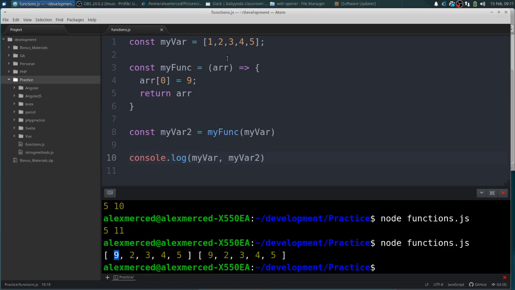So why did it behave differently? Why, when I mutate my parameters in a function where an array is the parameter, does it actually mutate the original versus a number? Because again, it's making a copy, but when you're talking about arrays and objects, you're not making a copy of the array.